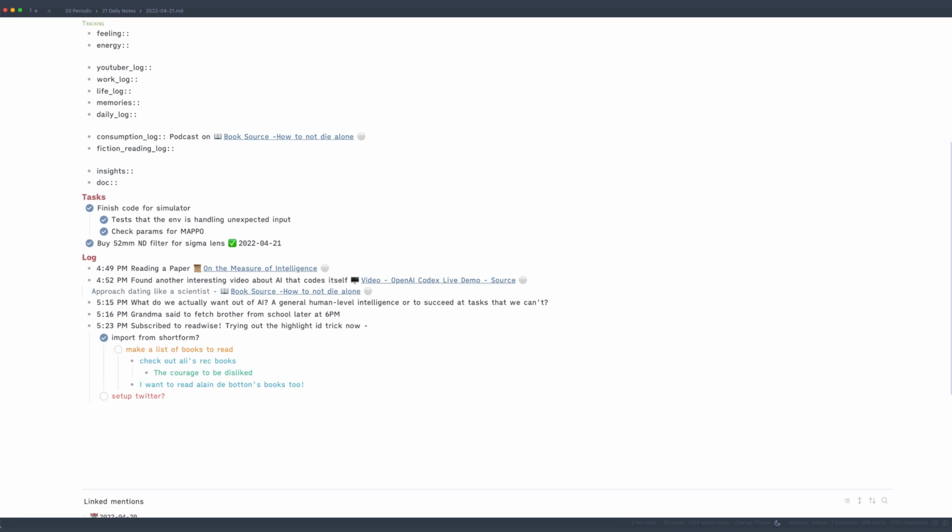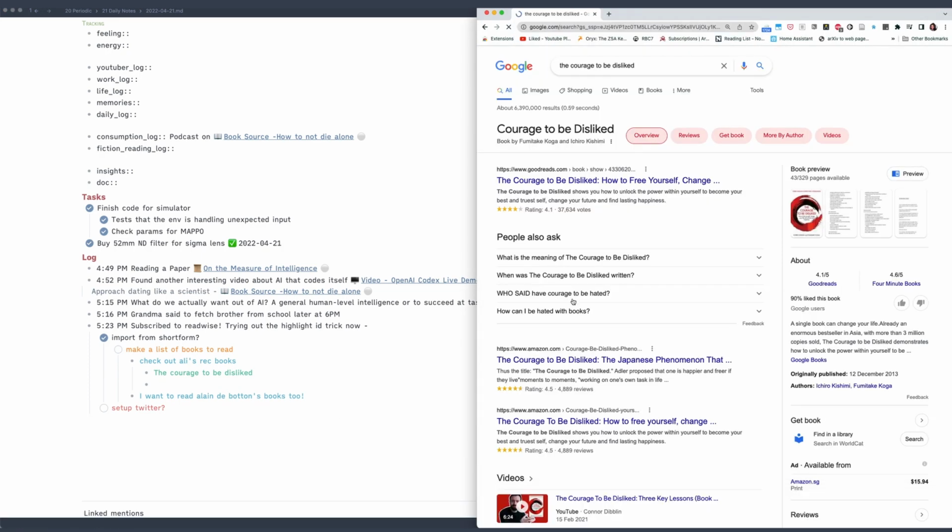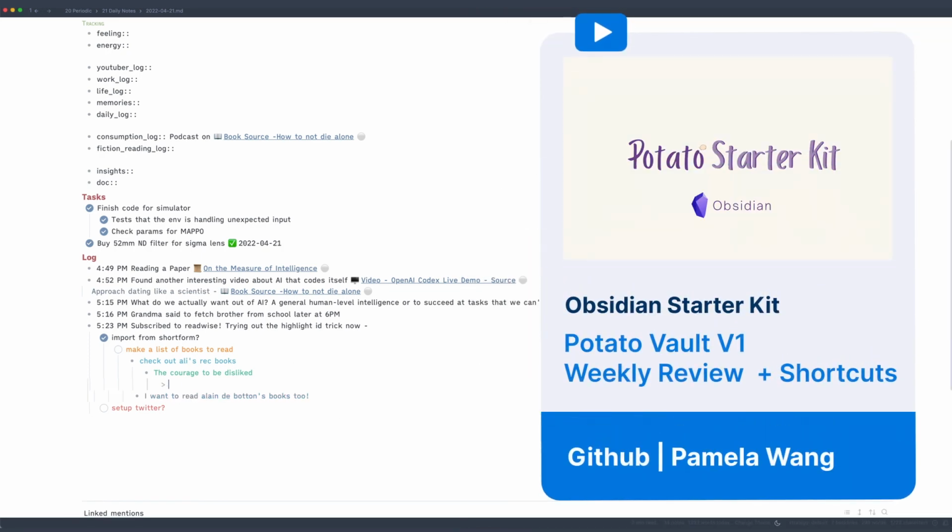Hi, today's video is about the shortcuts I use to speed up my Obsidian workflow. This is essential to my entire workflow, so I left these in the Potato Vault on GitHub.